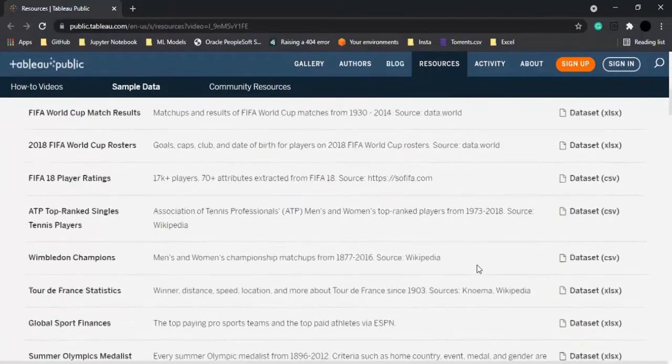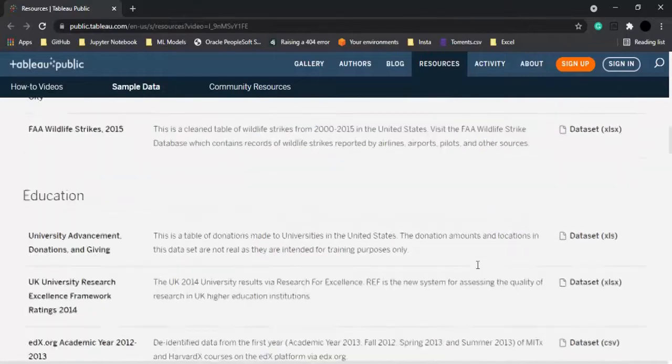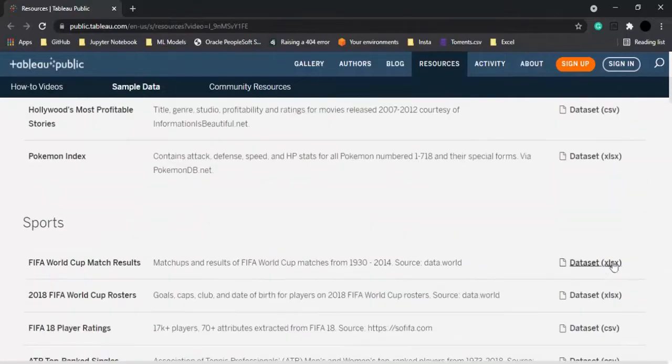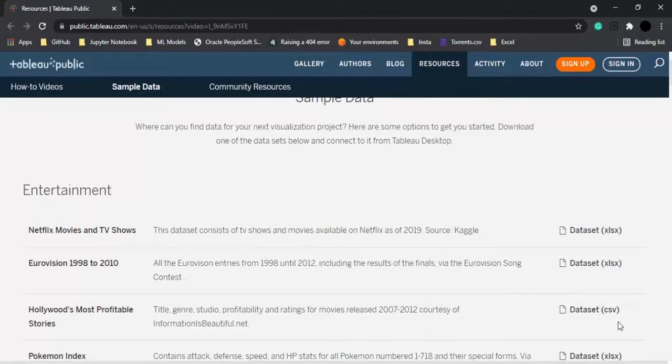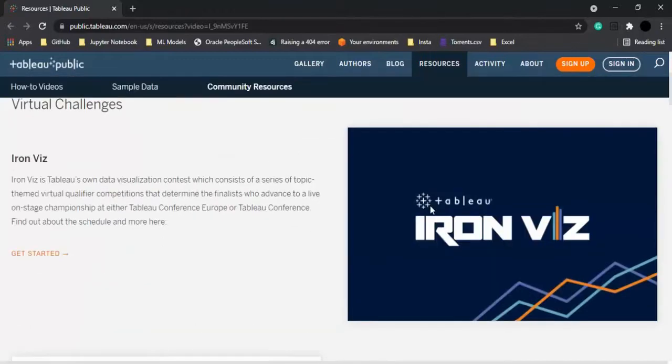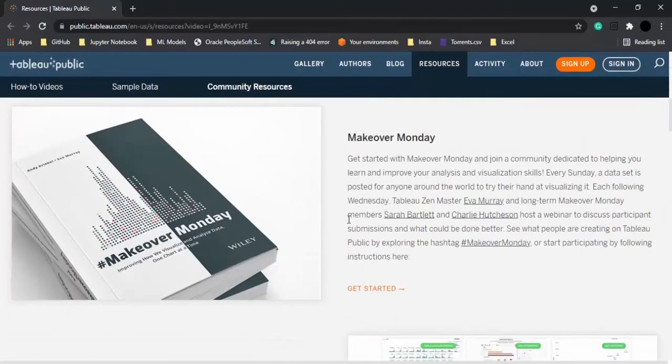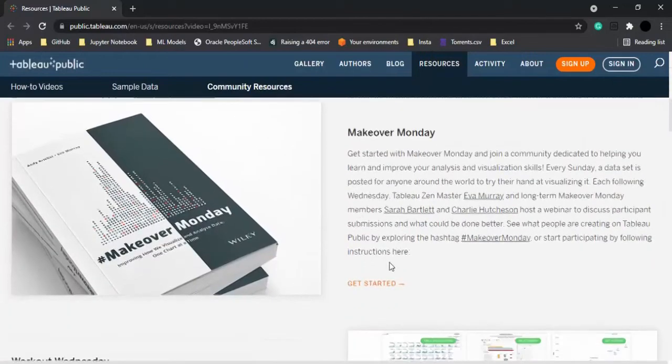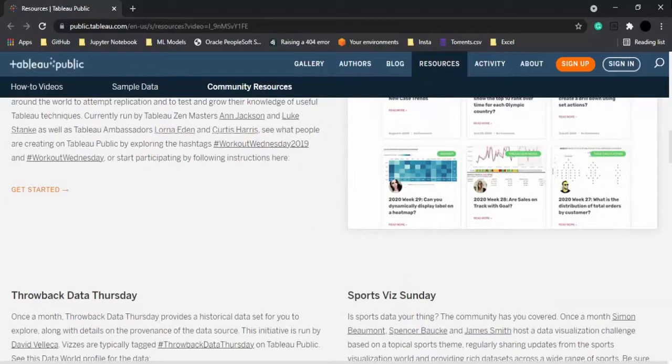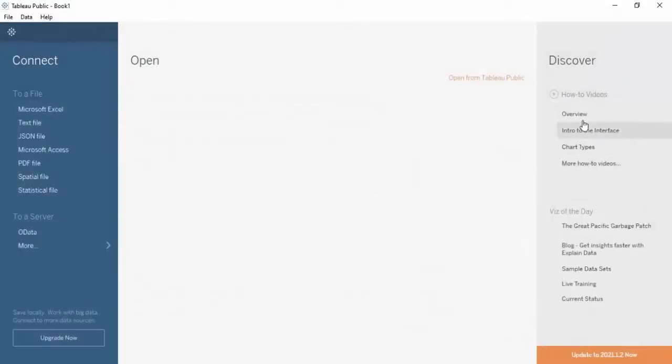We would be working with some of these data sets in this course as well, so you do not need to worry. You can see most of the files are Excel files or CSV files, which are supported by Tableau Public. Also, there are some community resources, including challenges which you would be able to compete in once you have got an understanding of Tableau Public, right? So these are some of the links, like the overview of the software, its interface, and how to do things on Tableau.